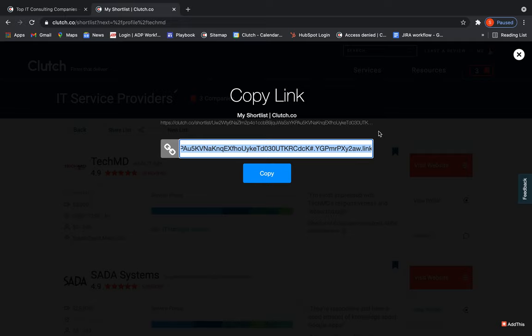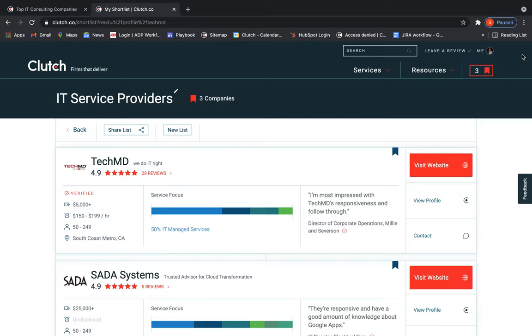People who are viewing a shared list do not currently have permissions to edit the shortlist that you shared with them. To remove a provider from your shortlist, you can simply click the bookmark icon again on the provider card.